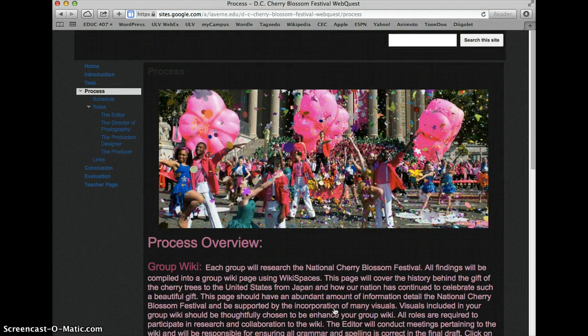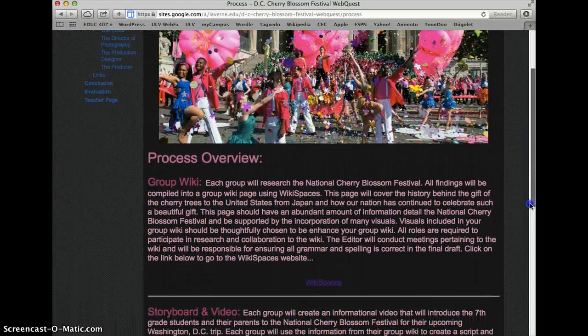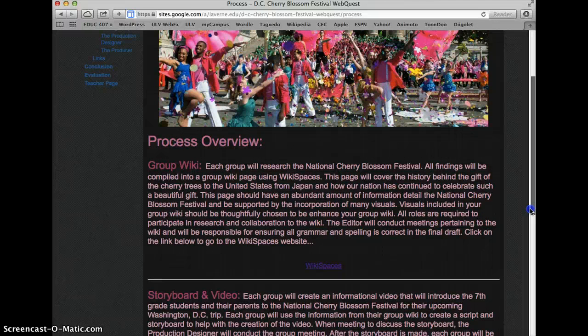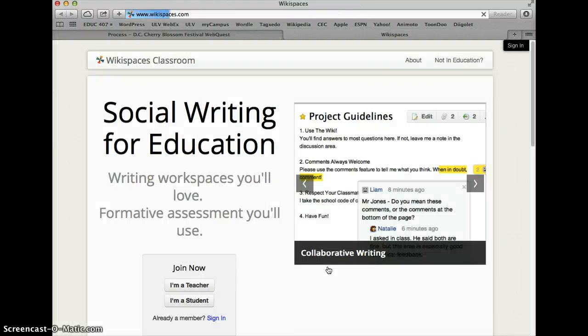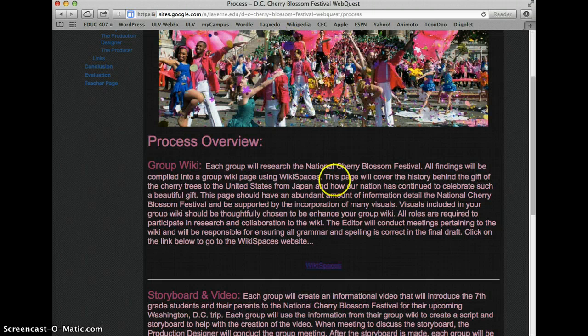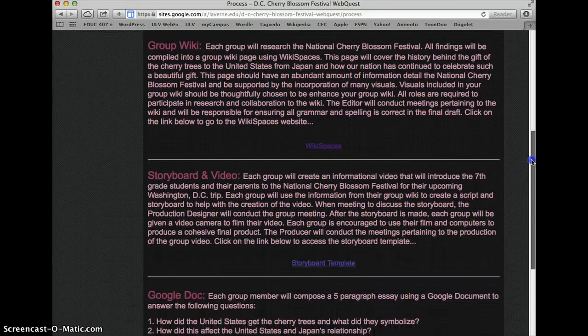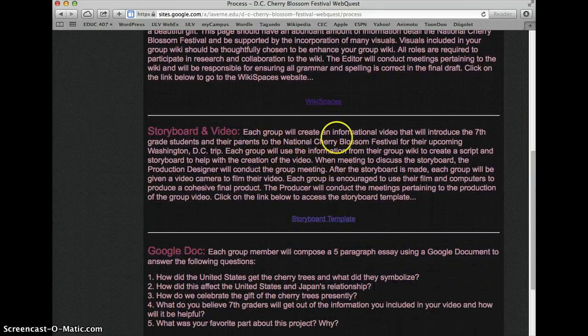process overview page. In this page, they get more in-depth instruction about what their assignment is for each week, and the group wiki will explain a little bit more in detail what they're going to be doing, where they're going to be doing it, and give them a link to the Wikispaces site that they can click on, and it'll take them directly to the site in which they can log in and edit their wiki. Likewise, there's a storyboard and a video section right here that allows them to get a heads up on what to expect for this task for the project.